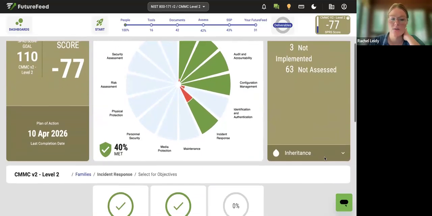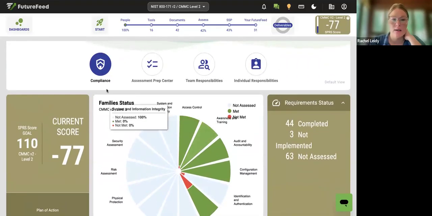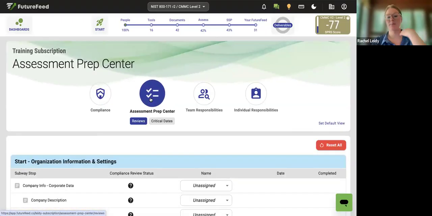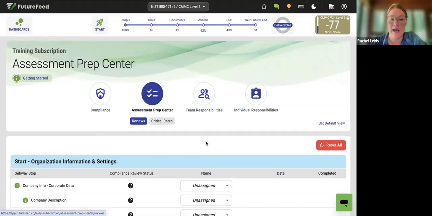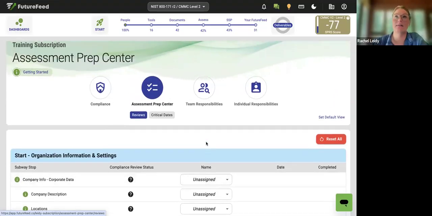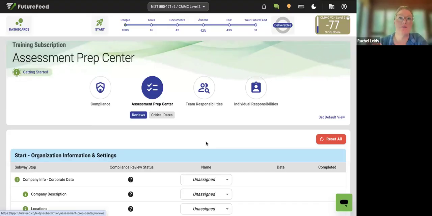Inheritance, some status over here. So just really nice metrics. Then you have the assessment prep center. This was a recent add, and what we've done is we've created a way for you to be able to assign pages of FutureFeed to other users in your environment for the purpose of having them review that content that's being captured in that section of FutureFeed, make sure it's accurate, doesn't need updating, and approving that content.